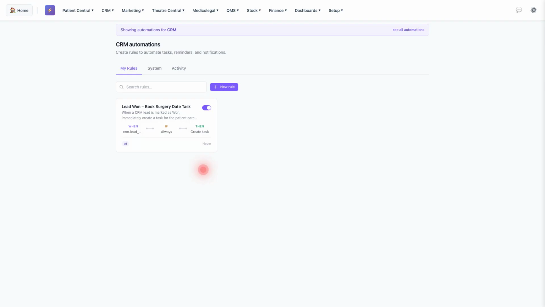From this moment, every successful deposit payment will silently create a task for a coordinator. No further intervention needed. And we're back on the My Rules tab with the new rule sitting there, active. Velastria is already listening. The next time anyone marks a lead as 1, a task will appear in your coordinator's task list. A few things worth knowing.